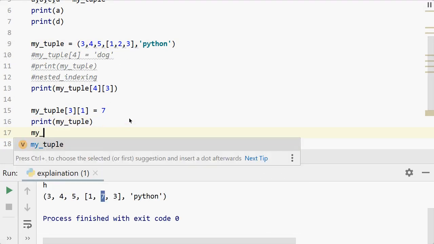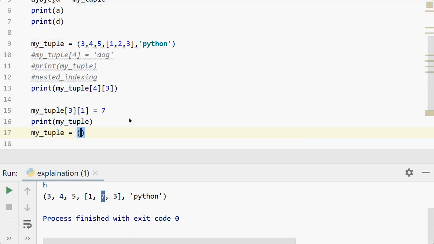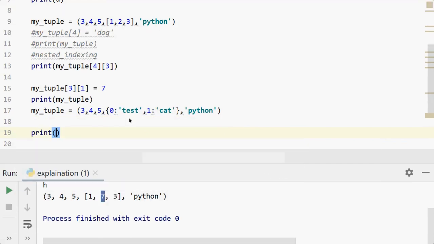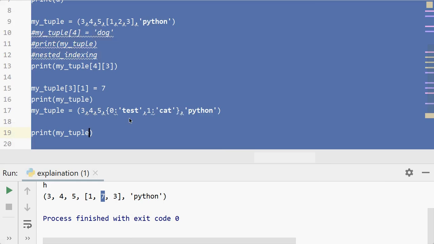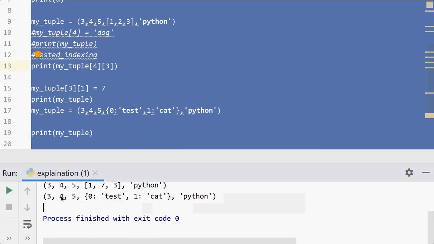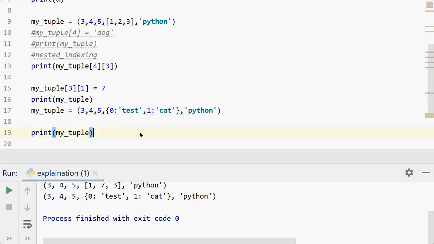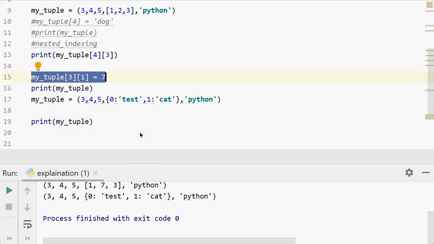Now, for example, I'm again trying to reinitialize my tuple, saying 3, 4, 5, comma, and I'm trying to assign a dictionary. I'm saying 0 is test, and I'm saying 1 would be cat, and I'm saying this to be Python again. Now let's check what my tuple looks like. So my new tuple is 3, 4, 5, and there is a dictionary in between, and there is a Python.